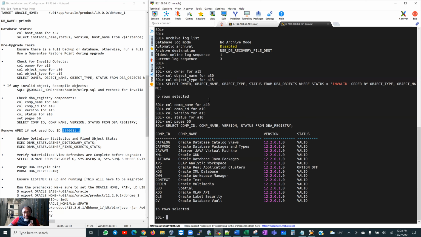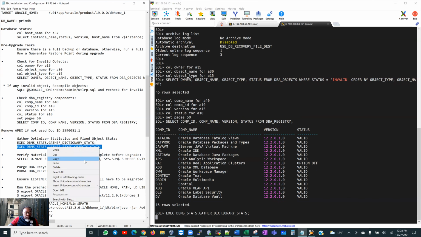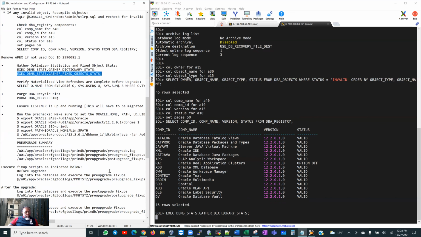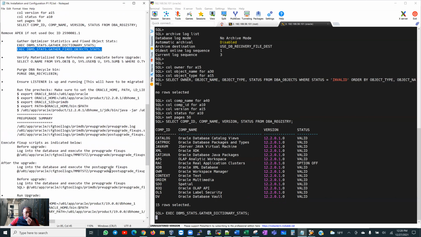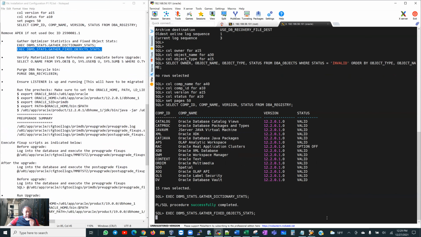All right, now that we have come up to this point, let's make sure that we gather statistics. We want to gather dictionary statistics as well as fixed statistics on fixed objects. This is a small database, so this shouldn't take too long. Once that is done, I'm just going to highlight this and copy and execute when this is done. All right, that's successfully completed. Let's gather statistics on fixed objects.